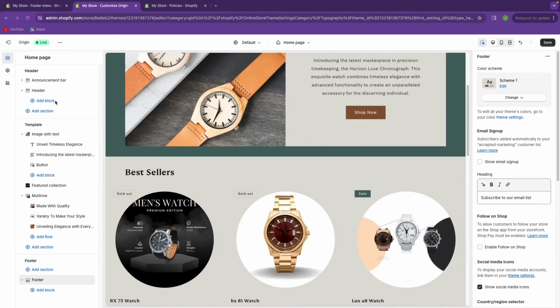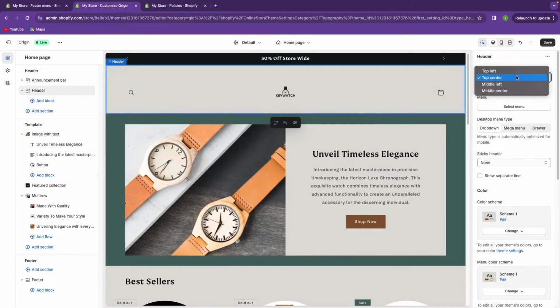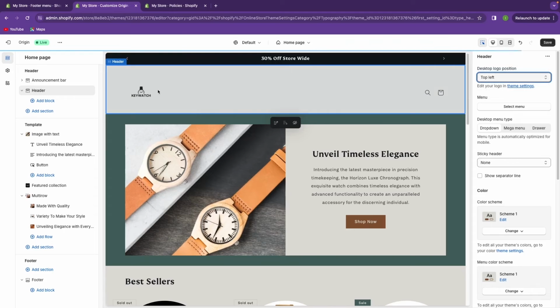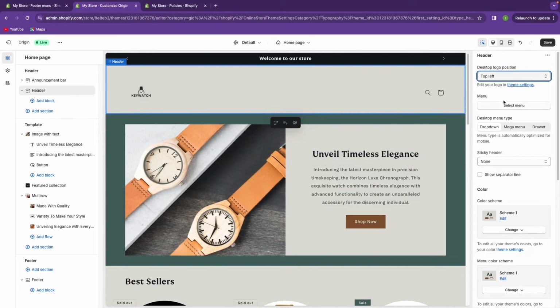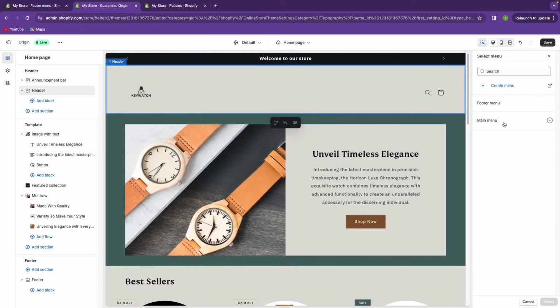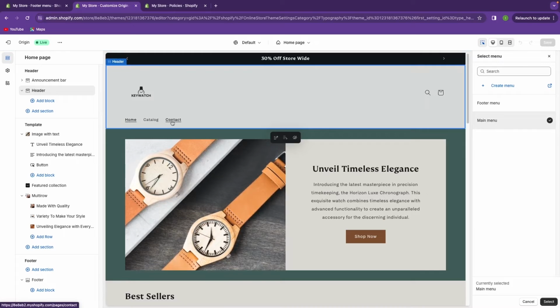And now let's scroll up to the top and let's actually talk about the header here. So you can see inside of the header, you can go through and change the logo position. So if I wanted to be on the top left instead of in the center, you can go through and do that. I prefer in the top left personally. And then this is where you can go through and select your menu. Now, when you go through and click here, you'll see that you have the main menu showing up here. So you have the home, catalog, and contact.